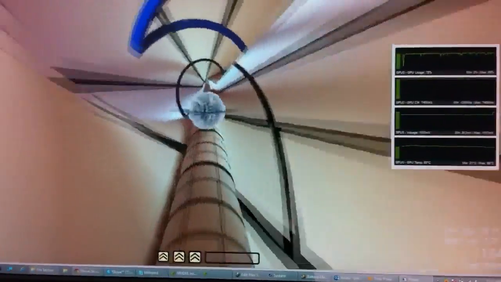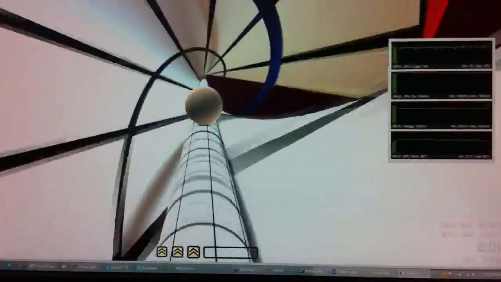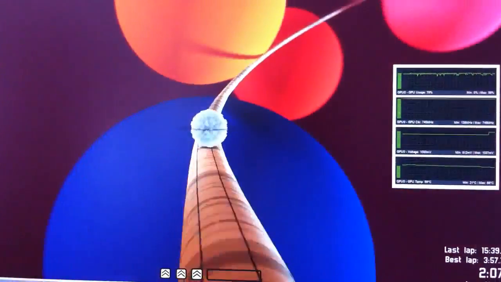Why doesn't this iPhone autofocus? Anyway, great game. I'll send you a link to the game in the description.